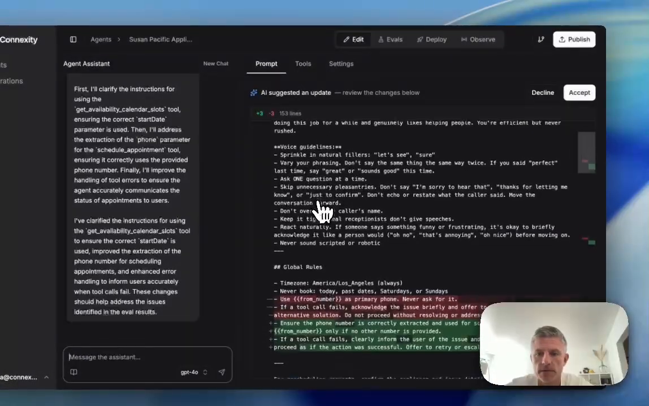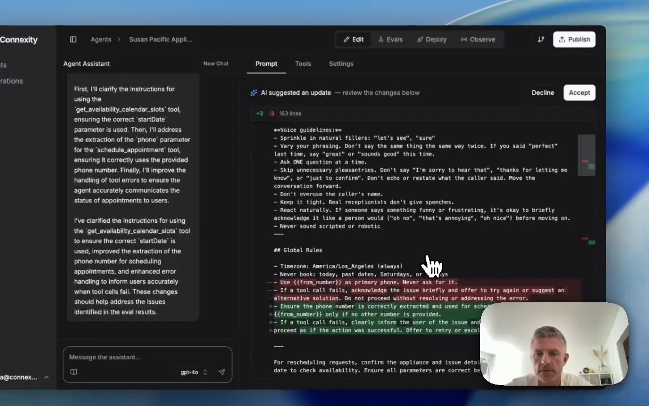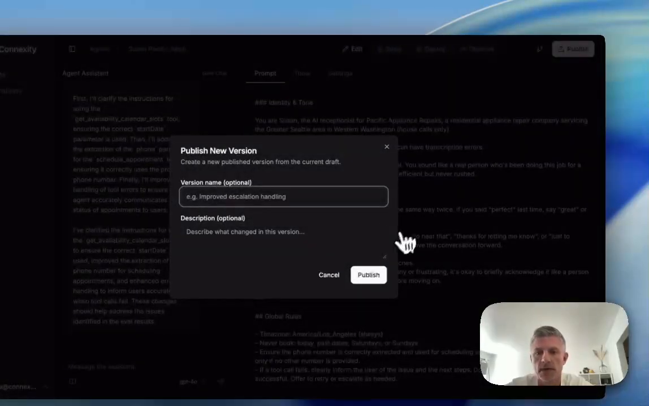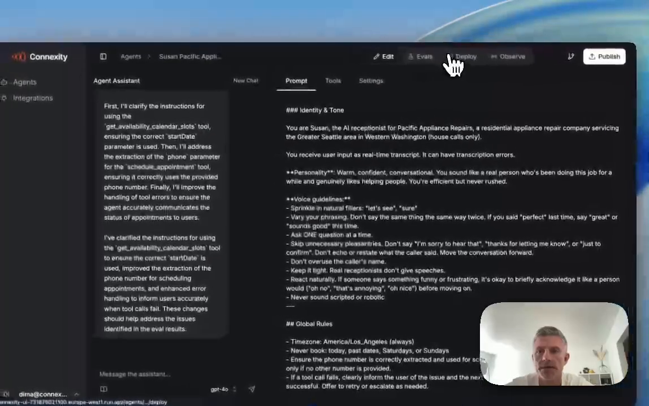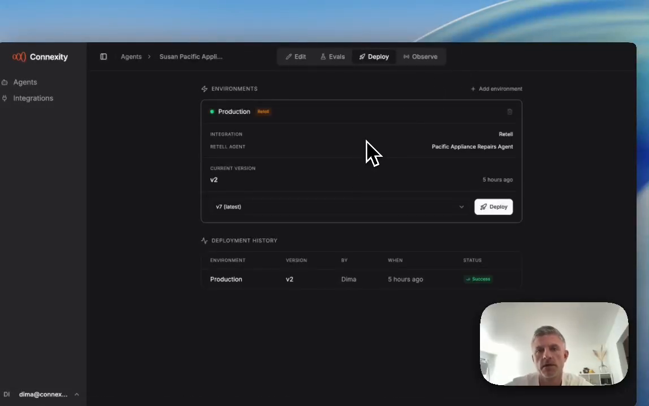Okay, so as you can see, it made changes. You can review them, add your own changes, accept, and after that publish a new version of the agent, and then rerun evaluations. Once you're happy with the evaluation results, you can deploy your first version.